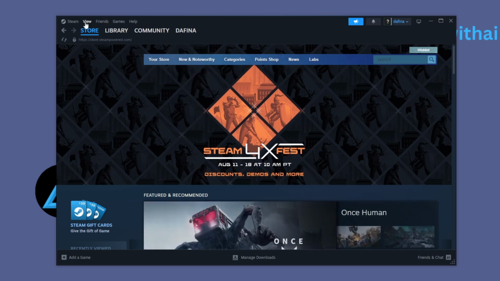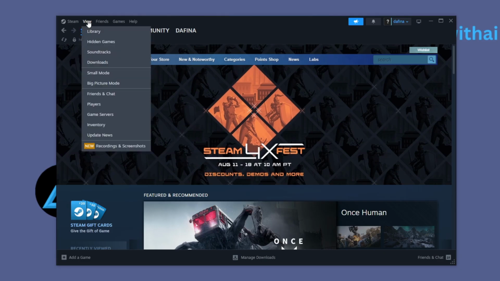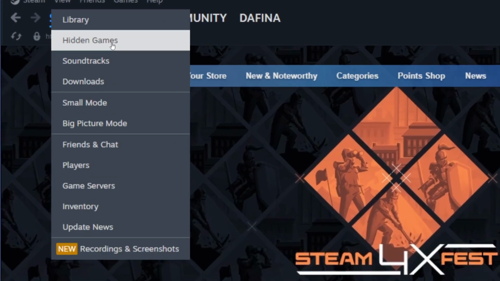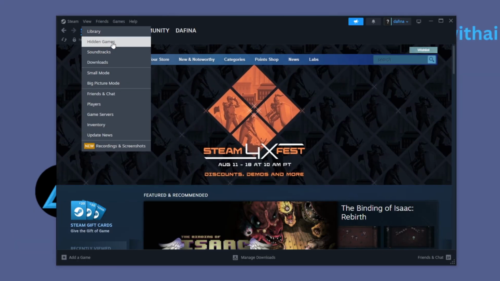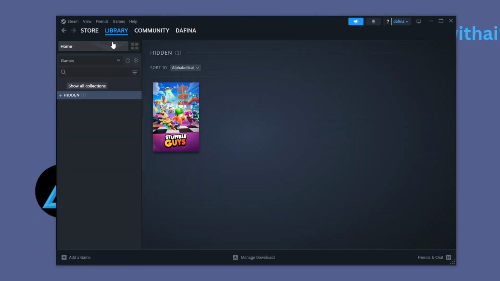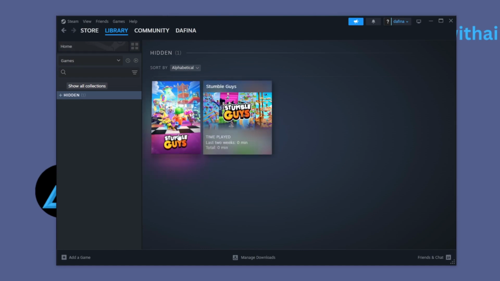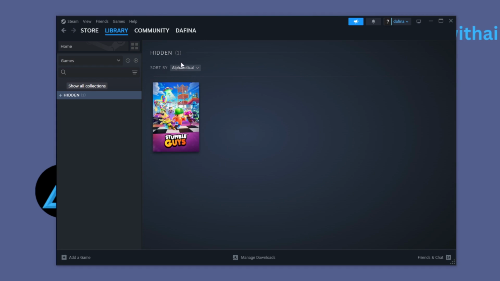First, to see all the games that are hidden on Steam, it is simple. Just head over to this option called View. And then from here, you can see we have an option called Hidden Games. If you go ahead and click on Hidden Games, you can see we have the list of all your hidden games here. Currently, I only have one hidden game.